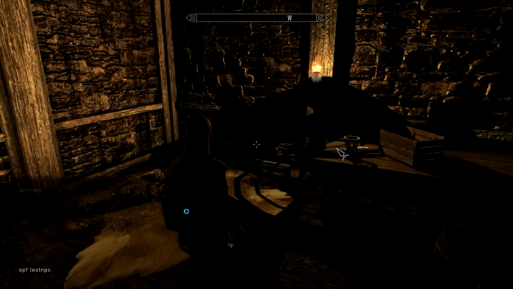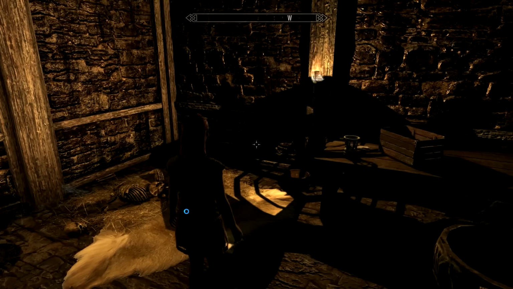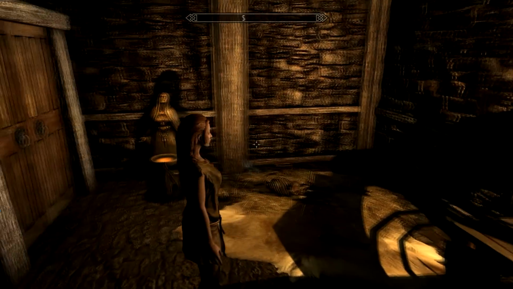Now in the console you're going to want to type SPF, space, the name of the NPC you just created, in my case Test NPC, and this will export the look of the character to the main Skyrim folder, which we will be able to use later on.